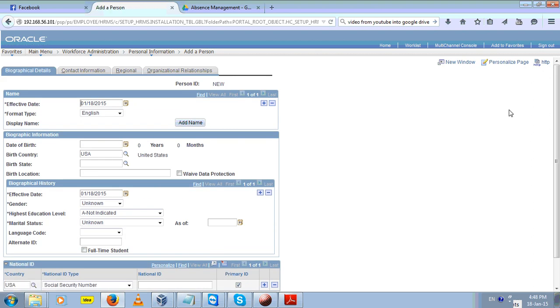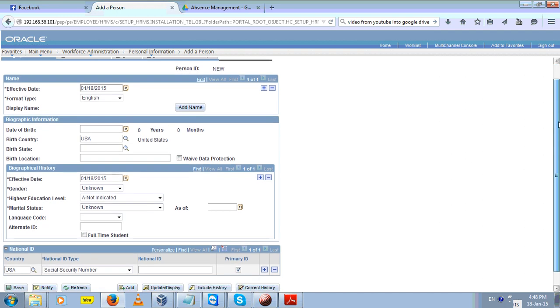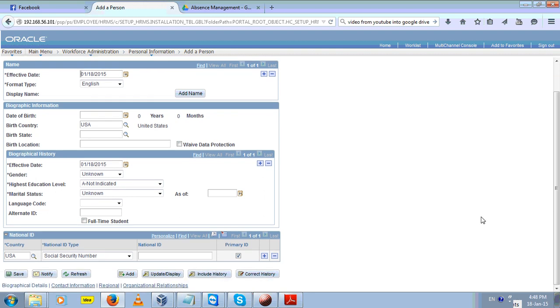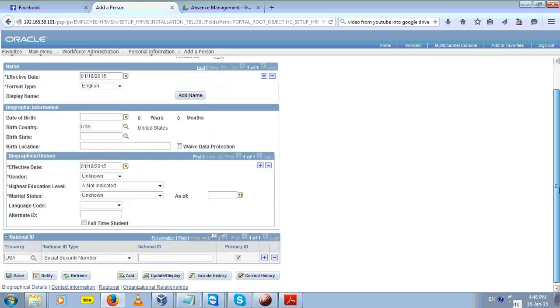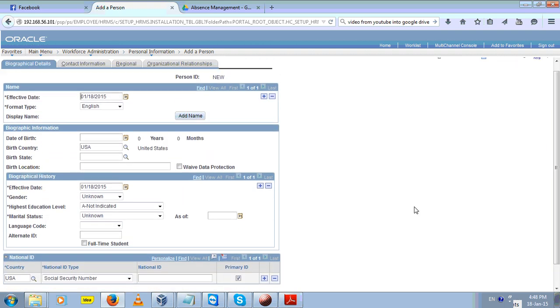Okay. So when we hire a person and when we open this page, we fill up these fields, right? Name, we'll add name, we'll add biographical data, and so on, and we'll save it. We'll save this page. So what exactly are we doing here? We are doing a transaction here, right? We are actually hiring a person.